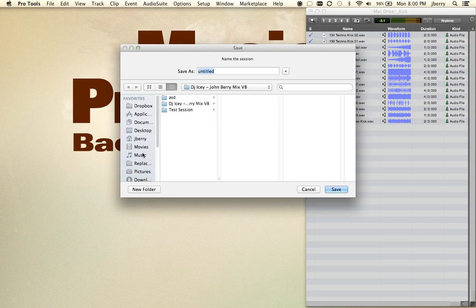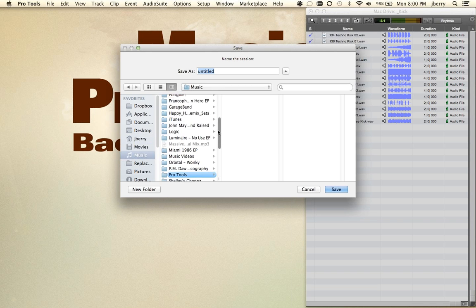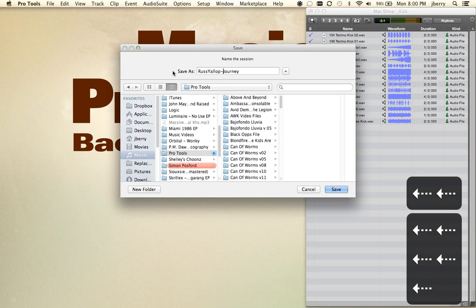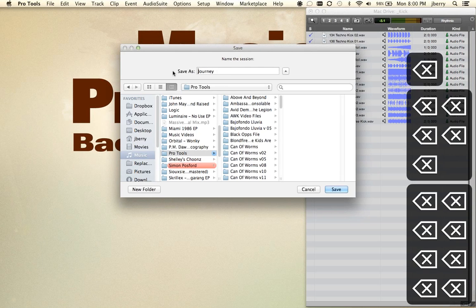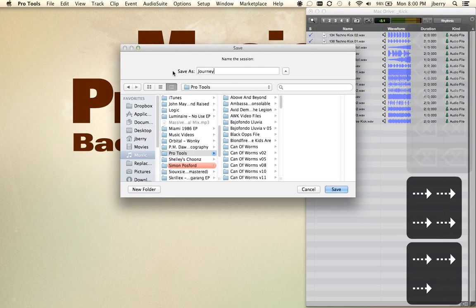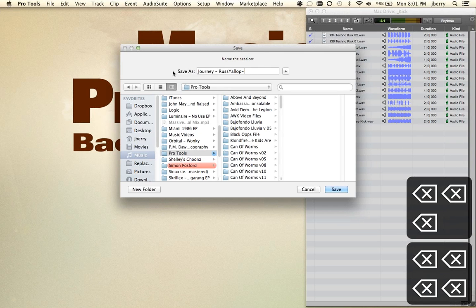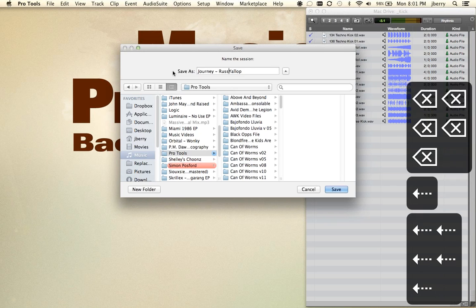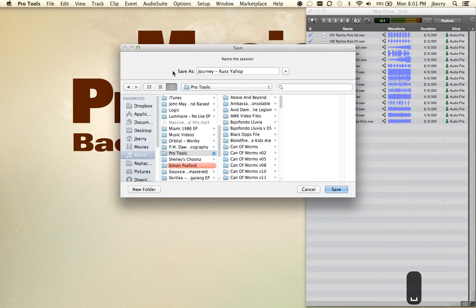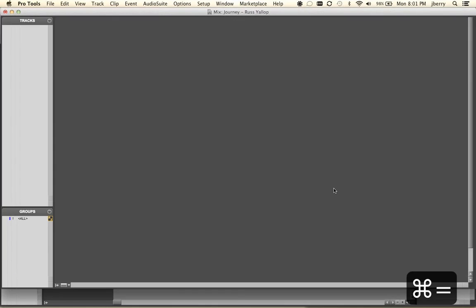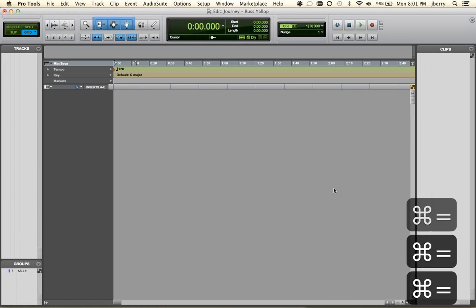Now, when it asks me where I want to save it, here's where I'm going to point it back to my music folder, inside of the Pro Tools folder, and here's where I'll apply the name. So the song is called Journey, and it's by that gentleman, Russ. So notice there's some spaces that we want to put in here to make it look nice and pretty. So there we go, Journey by Russ Yolop. Let's go ahead and save this. And then let's go import his files into the session.